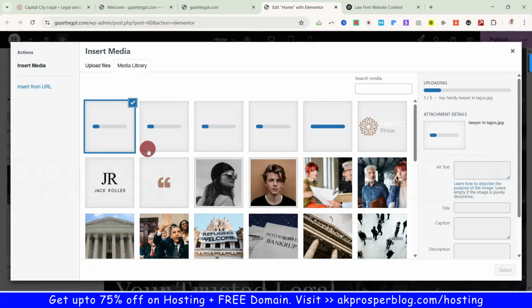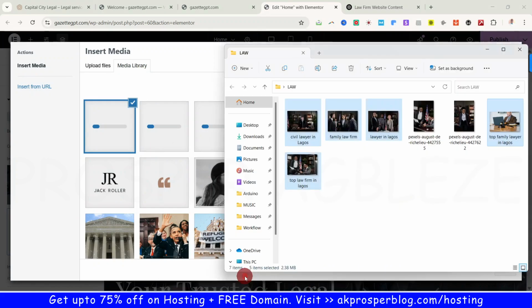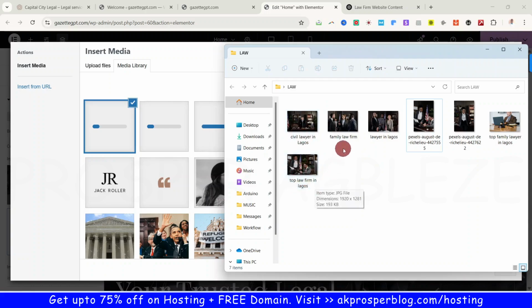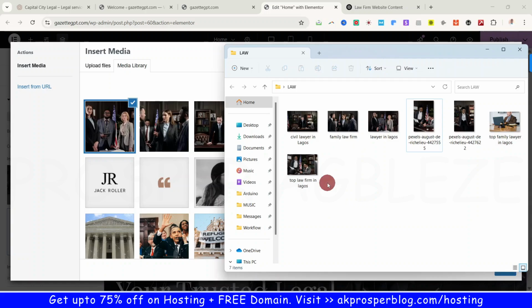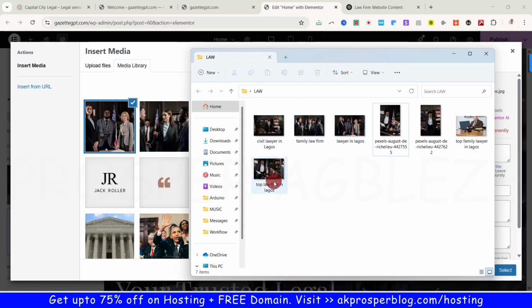Okay. So while this is uploading, let me also show you something. You'll notice that I renamed these images. You can see like civil law in Lagos, top law firm in Lagos, family law. By default, once you download some of these images, you are going to be seeing something like this because I downloaded it from Pexels. So it's always advisable, before you bring it into your WordPress website, to make sure you rename them to fit the purpose of the website and the image itself. This actually helps for SEO purposes. Some might be searching for maybe top law firm in Lagos, and your location, and the images might come up in search results, so that once they click on the image it will send them to your website. It helps with SEO. So it's a good practice to always rename your images generally.